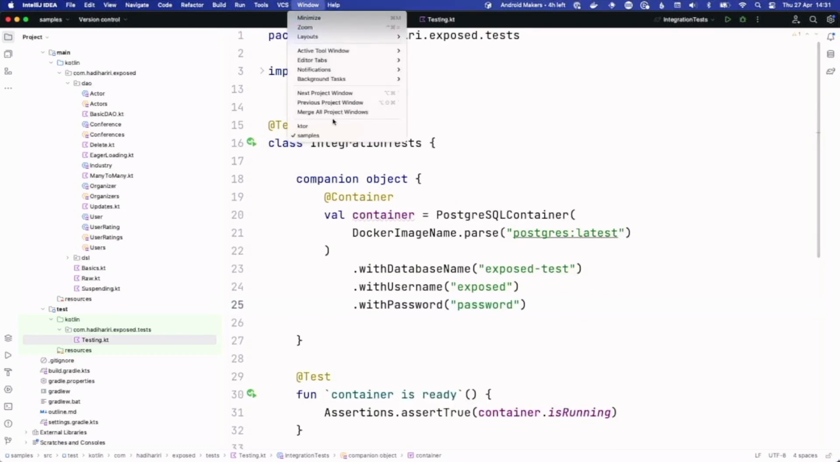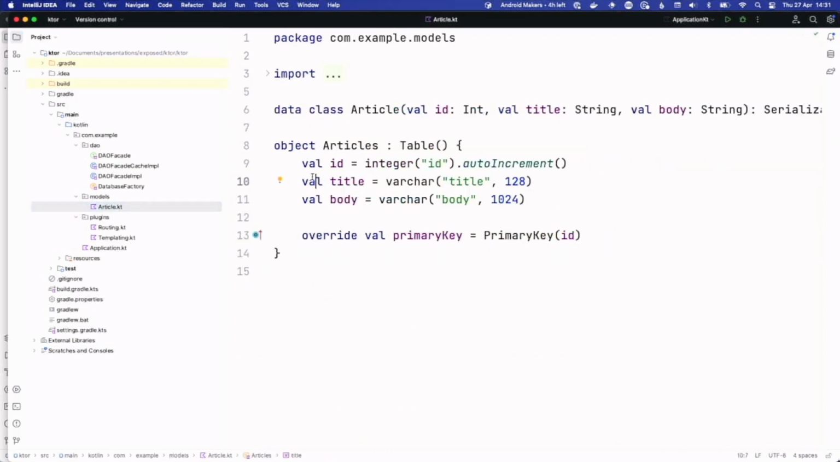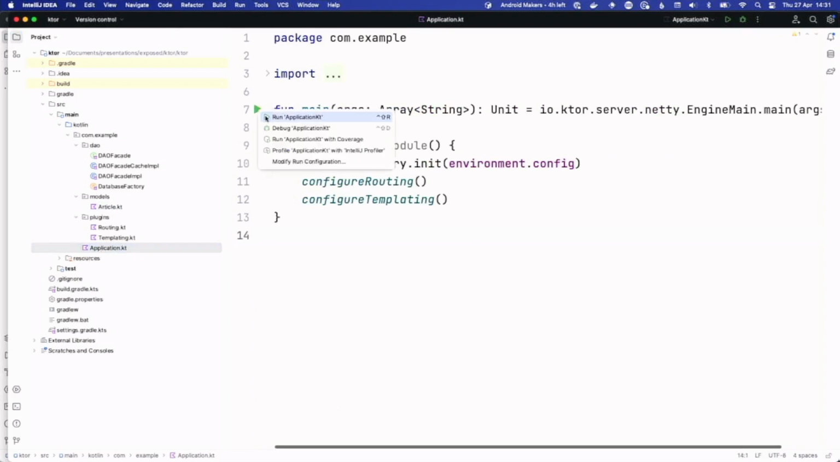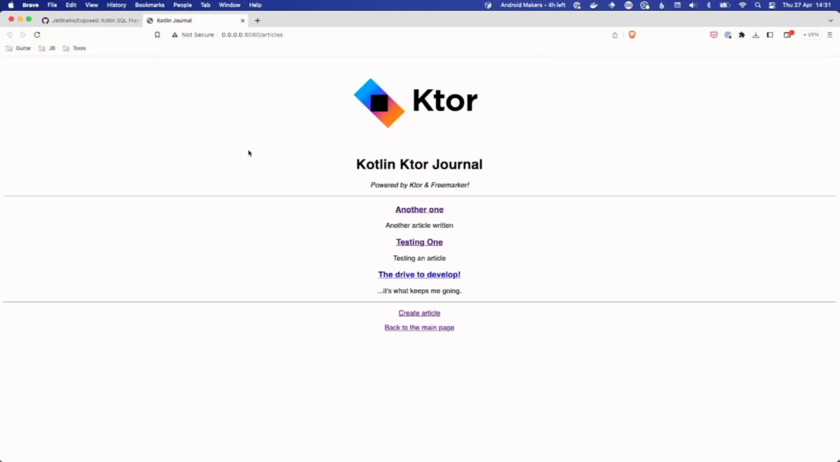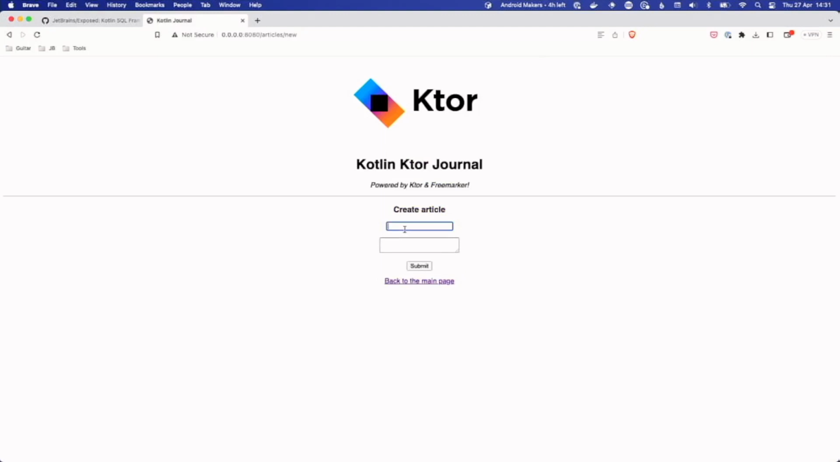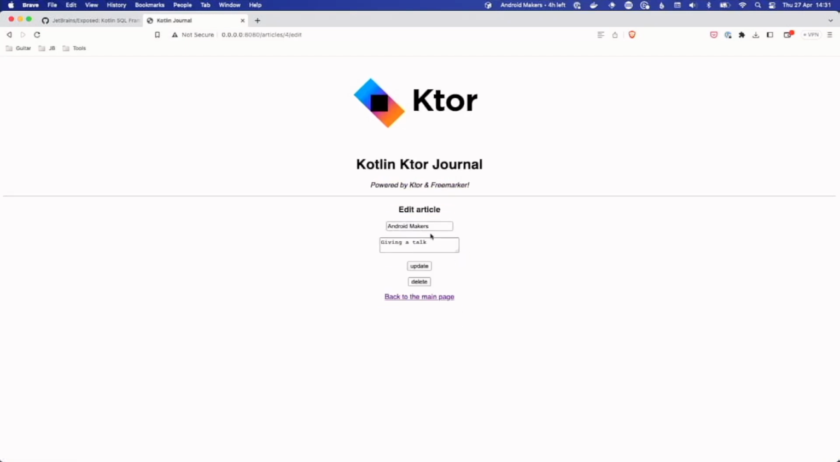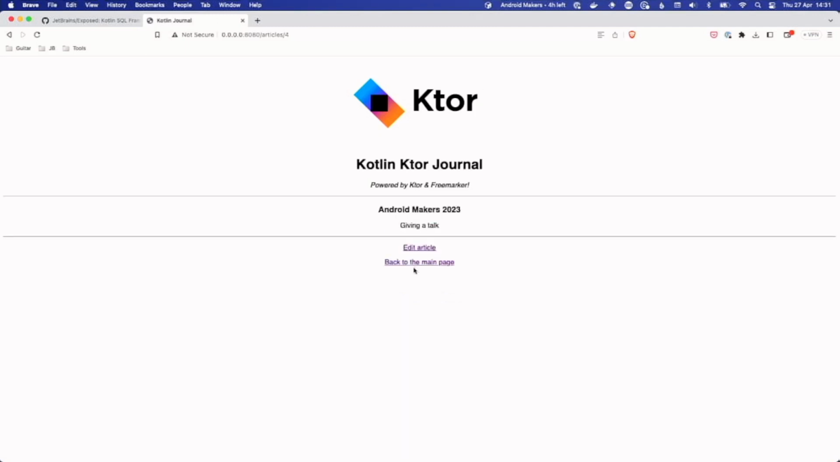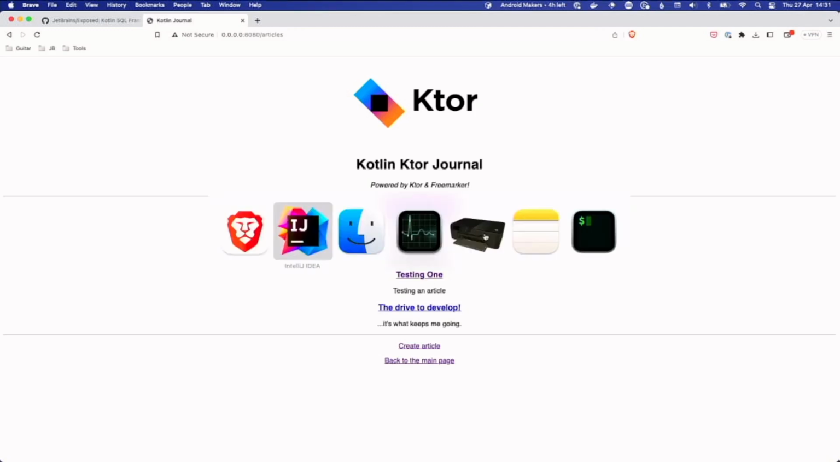Now, coming back to the real-world application, here I have a Ktor website that essentially is like a blog. It's how blogs should be these days, right? None of those fancy things, just a really nice, simple blog. So I can say create article, and I say Android makers giving a talk, and submit, and go back to the main page, and I can see my Android makers, and I can edit the article, Android makers 2023, update, go back to the main page, etc. You get it, right? It's essentially just interacting with a blog.